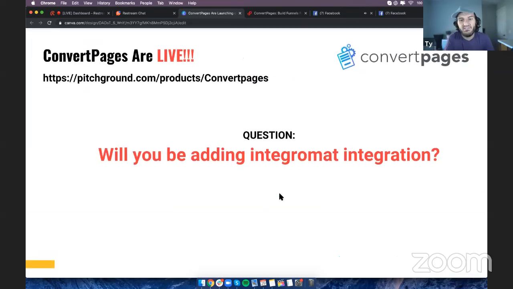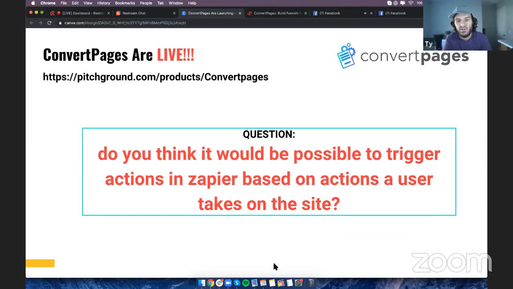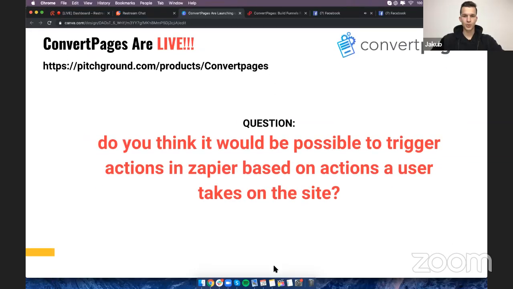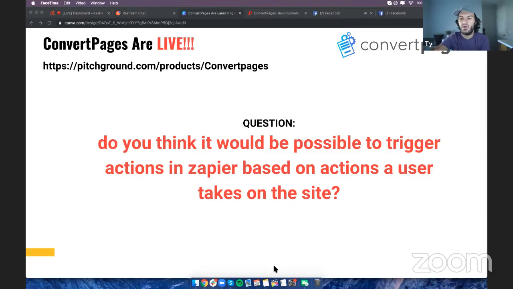Okay. But we should be able to live integrate to the platform that you have with that HTML form. Do you think it would be possible to trigger actions in Zapier based on actions the user takes on the site? So we don't have actual actions in regards to click this button, click this video. The reason is that ConvertPages is focused on the conversions that really put money in your bank: leads, sales, visitors, upsells. We basically take actions based upon what steps they've seen.